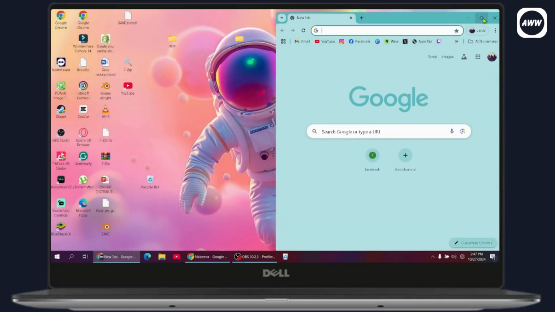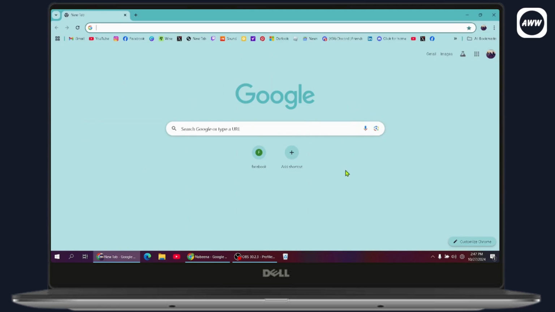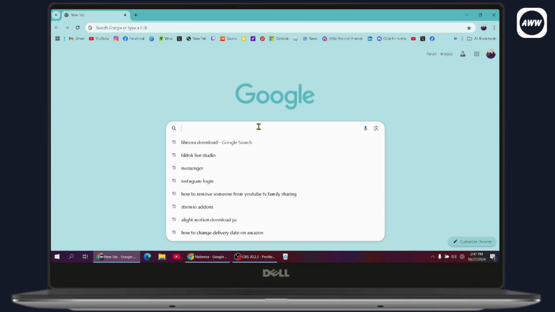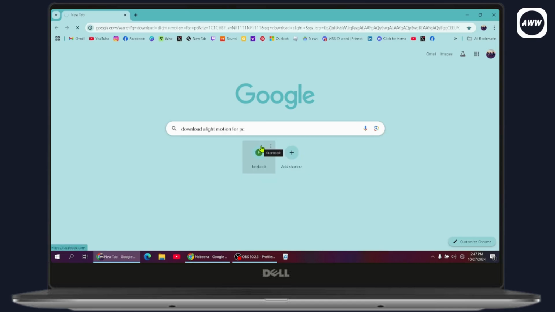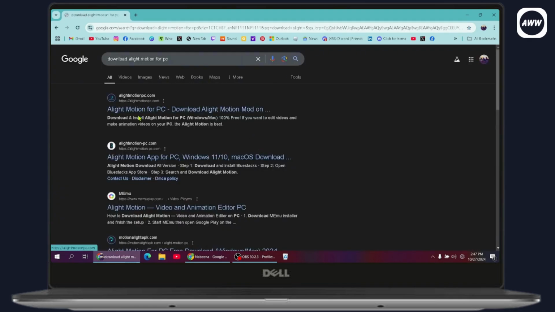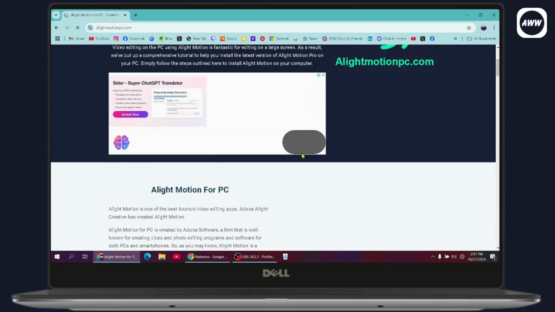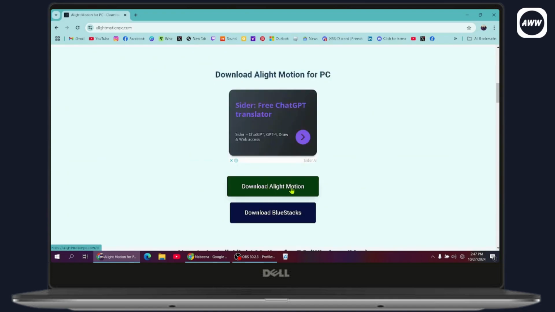So if you want to download Alight Motion on your PC, then first you need to open up your browser, any browser that you're comfortable with, and go with the search, and under search you need to search for download Alight Motion for PC and hit the search. Once you search, now you're on the first option, you will get alightmotionpc.com. Go with that, and if you scroll down, you will get download Alight Motion. You just need to simply go with download Alight Motion and it will be downloaded manually.